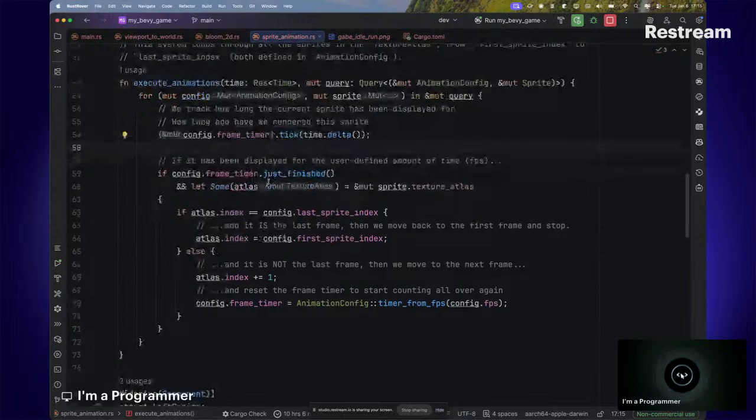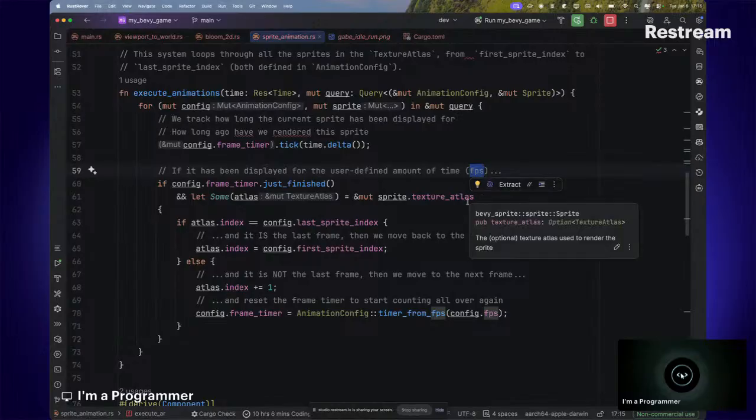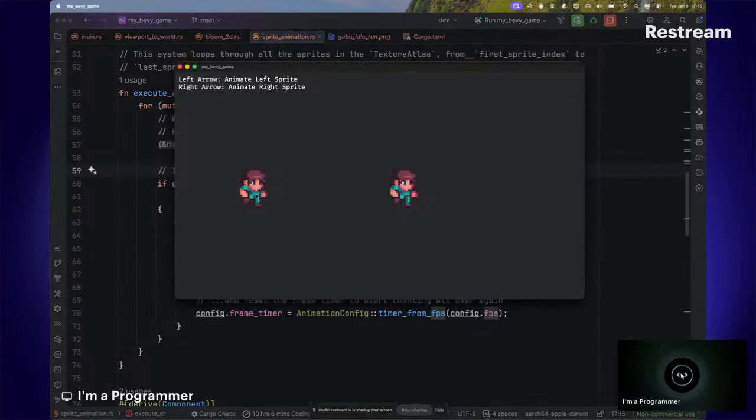So the next thing we need to do is check if it has been displayed for the user defined amount of time, that's for the number of FPS. Now remember, in case you don't understand what the FPS is meant to do, FPS means the number of times it runs per second. In our case, we defined our FPS for the first app, which is the one on the left, to run at 2 FPS. That means it should run 2 frames per second. In this one, we simply say it should run 20 frames per second.